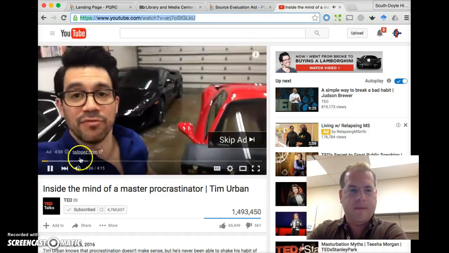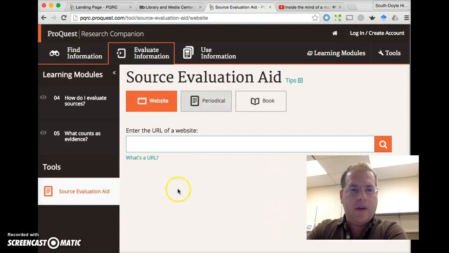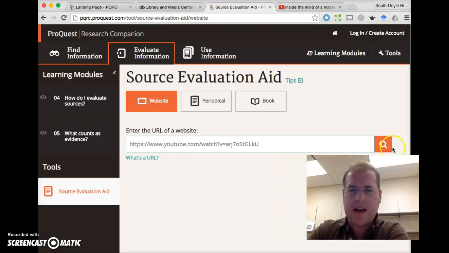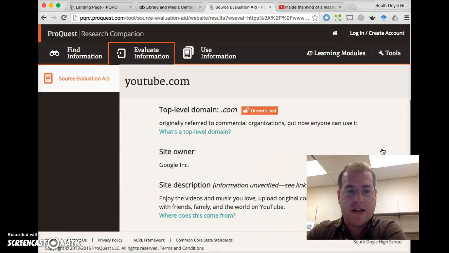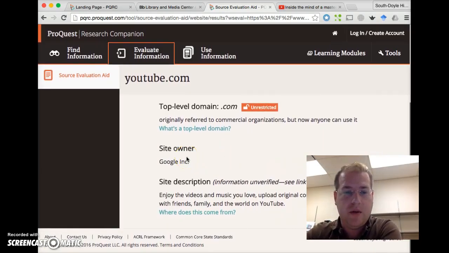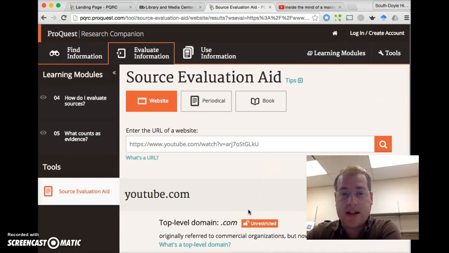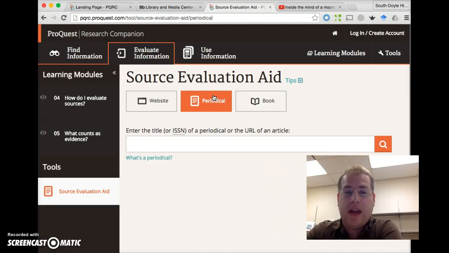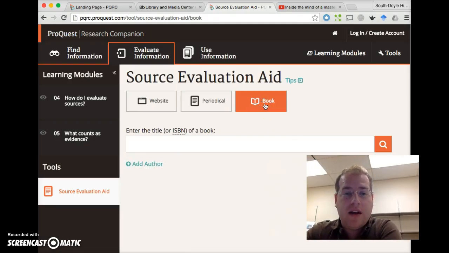I'm not going to tell you everything that's in there. And we are going to go back here, and we're going to put that in. And we're going to find out more about this. So it's telling me that the site is owned by Google. You can enjoy the videos in a bit. It's unrestricted. So it's probably not going to be authoritative. It's even saying right here, information is unverified. So it is telling me I may or may not want to use this because these people aren't showing that they are experts.